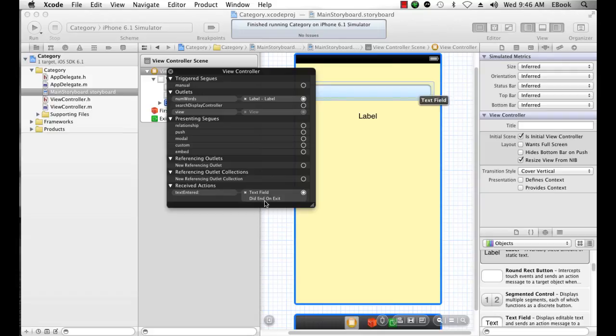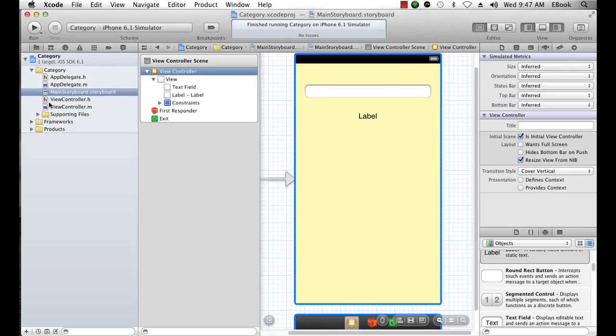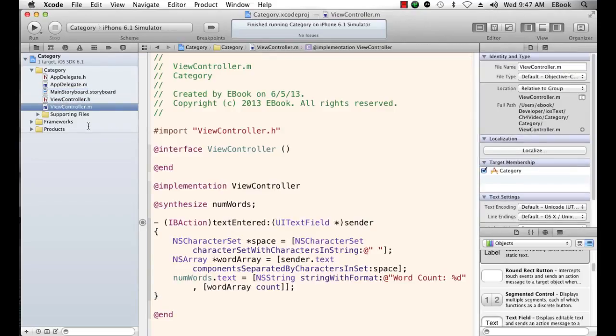And when we press the return key, however that return key is labeled, two things will happen. The keyboard, by default, will automatically go away, and the Did End On Exit event will be fired. When that event happens, our view controller's textEntered method will fire. Okay, so in textEntered, I'm doing a couple of things here.